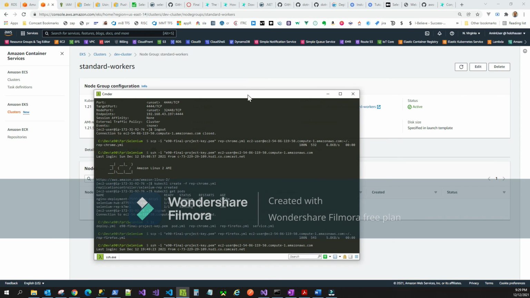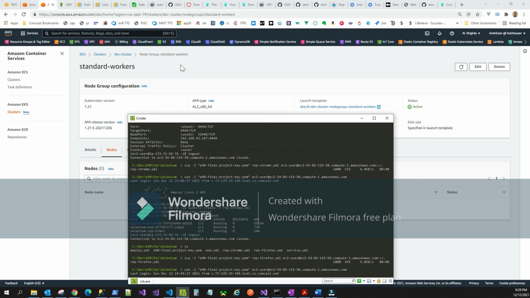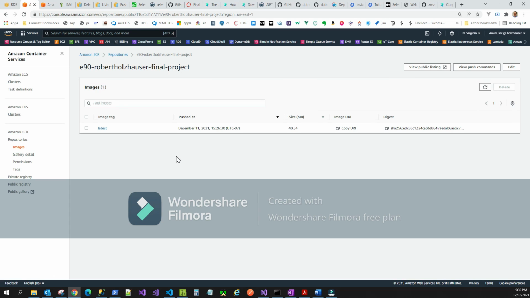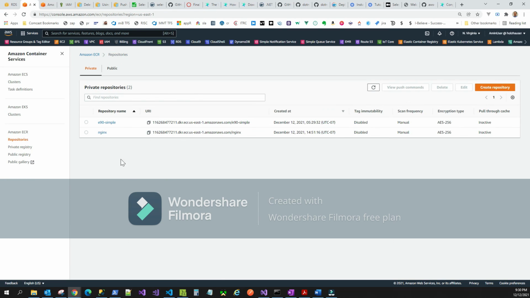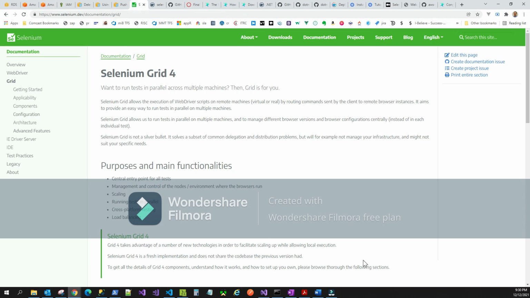So I feel pretty good about what I accomplished. I was able to take a pretty deep dive into three different areas of technology: the SQL Server with RDS, playing around with ECR and setting up some repositories and images, and of course Kubernetes. And at the same time, even though it's not part of the class, it's pretty cool to dig into Selenium.